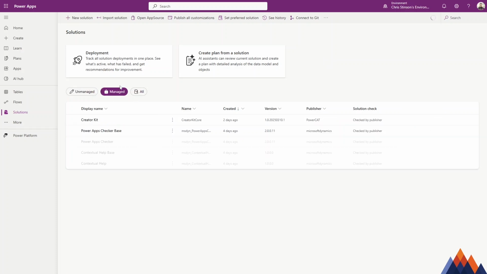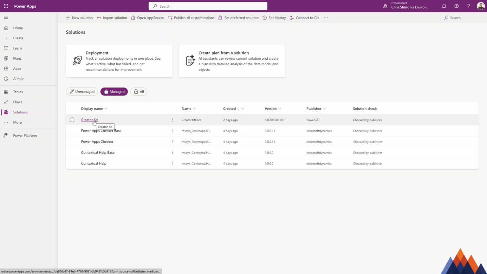If you come in here to Managed, you'll see the Creator Kit as a new solution. I imported this a couple days ago, which is why that date is a little bit old. And so now we have it in our environment, and we can go and add specific components to our Power App.